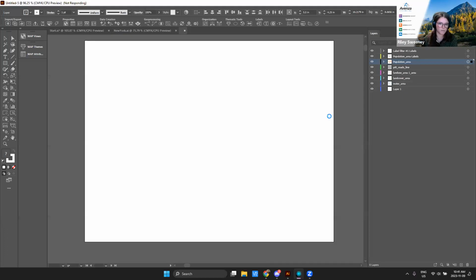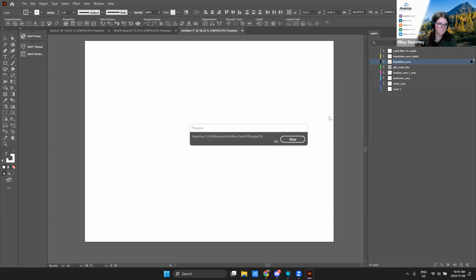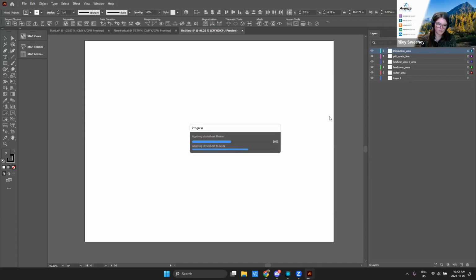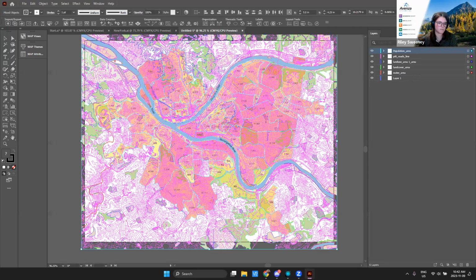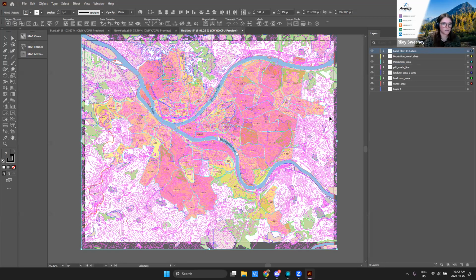You can see our layers are coming in. It's importing our data. It'll take a moment. There's a lot happening here. It is importing our data. It's applying those themes. It is reading in the Label Pro settings file. It's going to apply those labels. And I'll give it a moment.